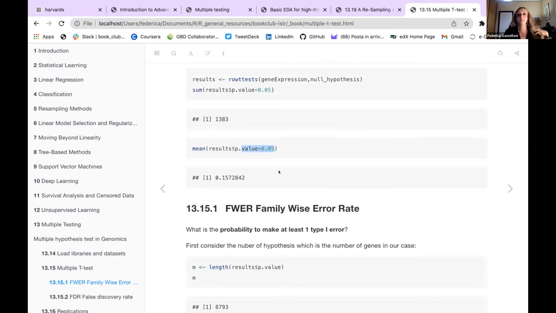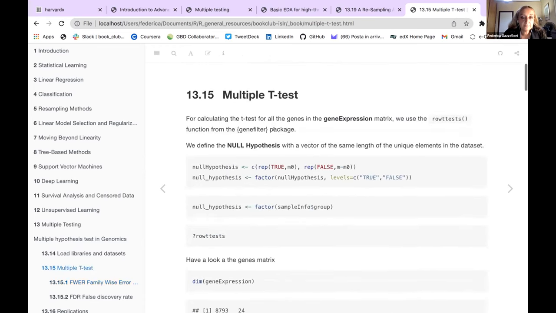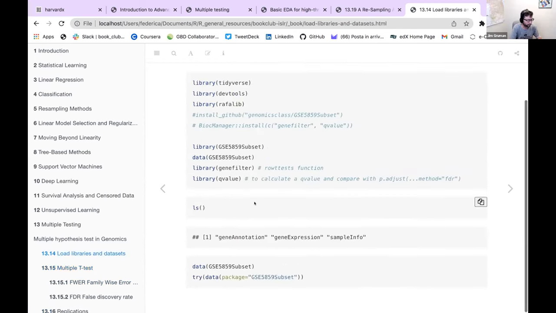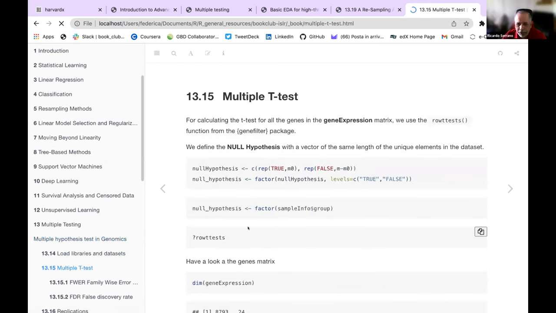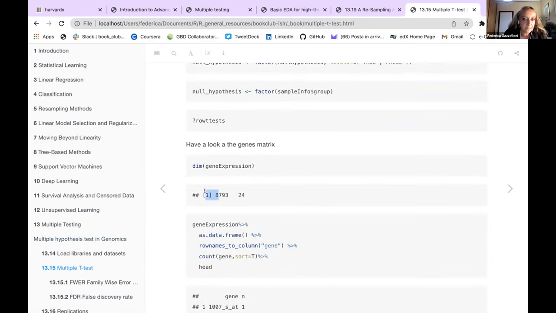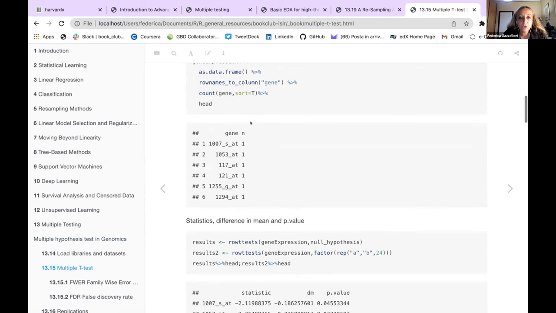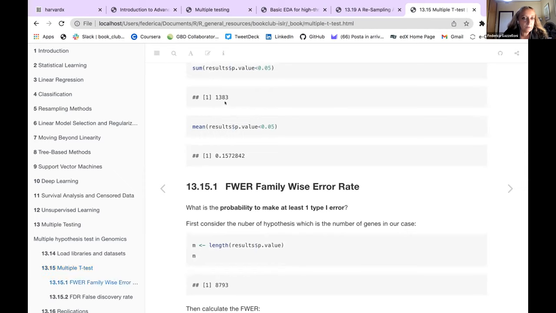Okay, so this is something to think about, because originally, I forgot how many, I need to go back. Yeah, but I believe it was 8,700. There it is. So 8,700. So now only 16% is within. So we are going to reject a larger amount of genes. So we need to check if it's correct or not.